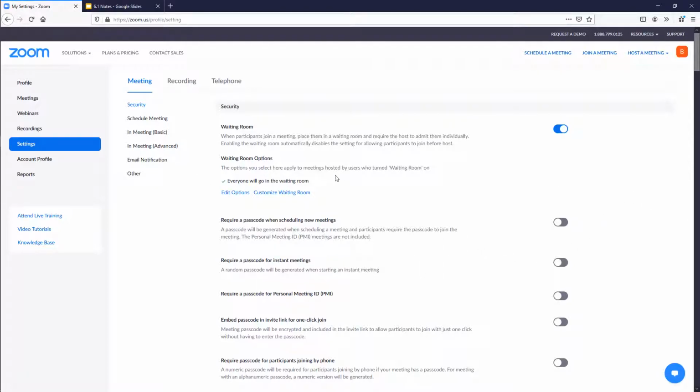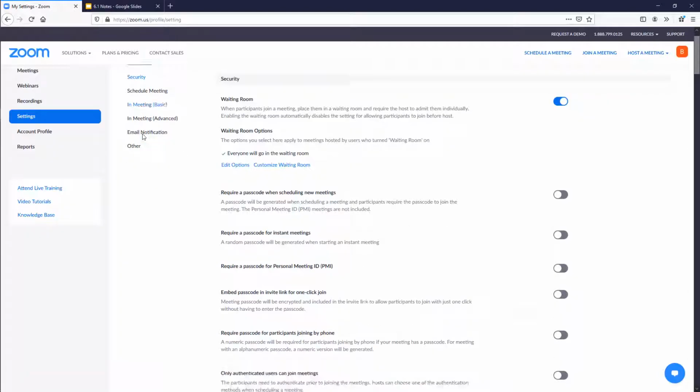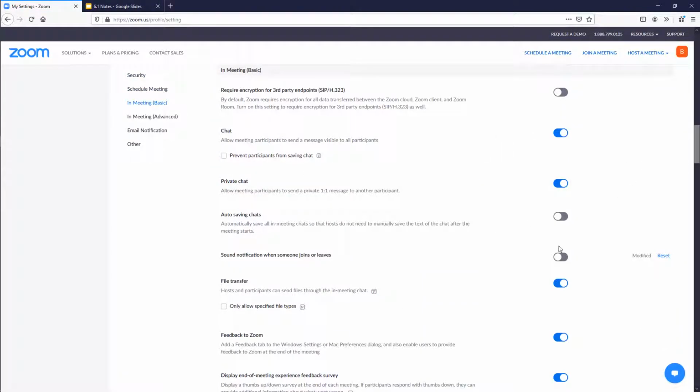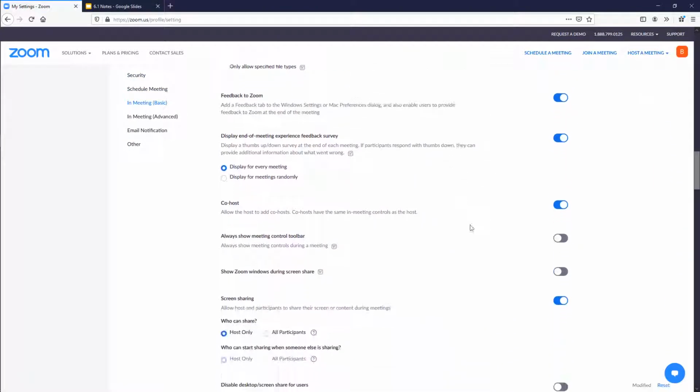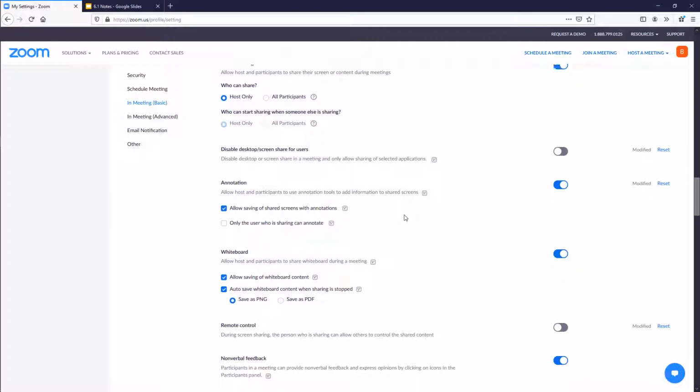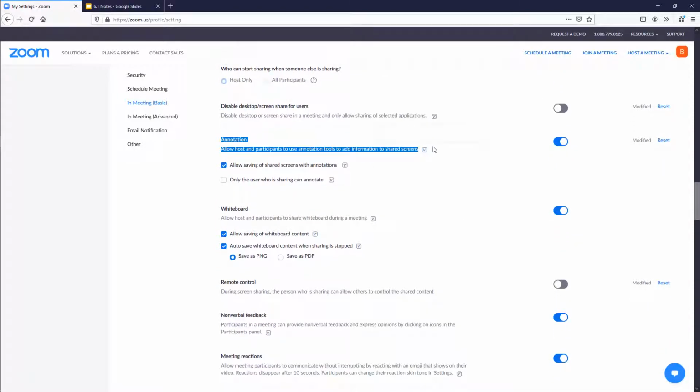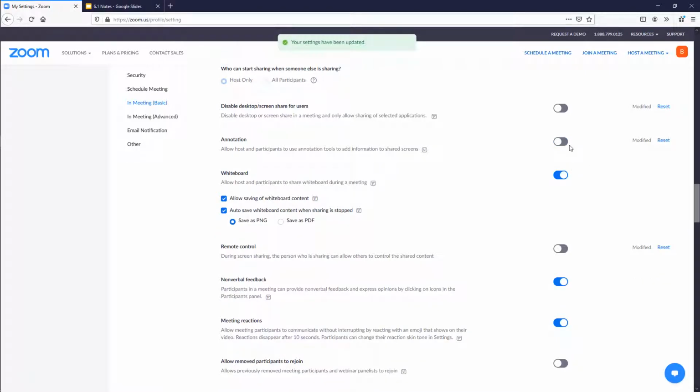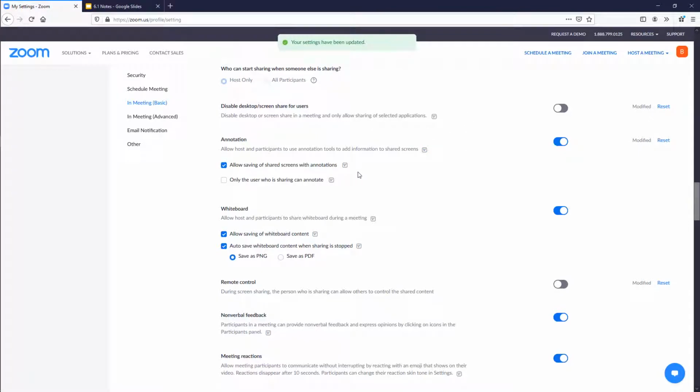But the one that I'm going to show you, if you click on over to the left here in Meeting Basic, it will scroll you right down pretty much where you want to be. You'll have to go a little bit further, depending on how much is showing up on your screen. And right here, there's this annotation: allow host and participants to annotate and add information to shared screens by default. At least for me, this was turned off. Why? I have no idea. It's such a useful tool, but I would recommend that everybody has this turned on.